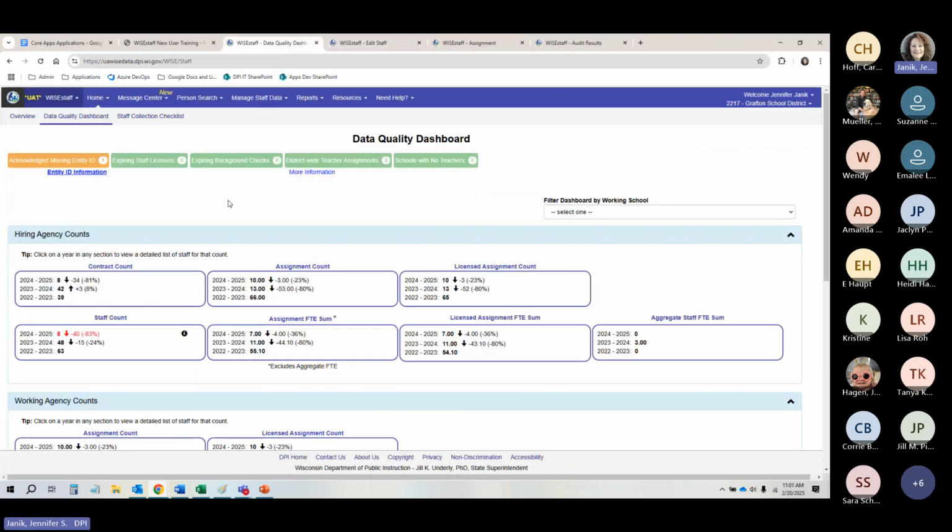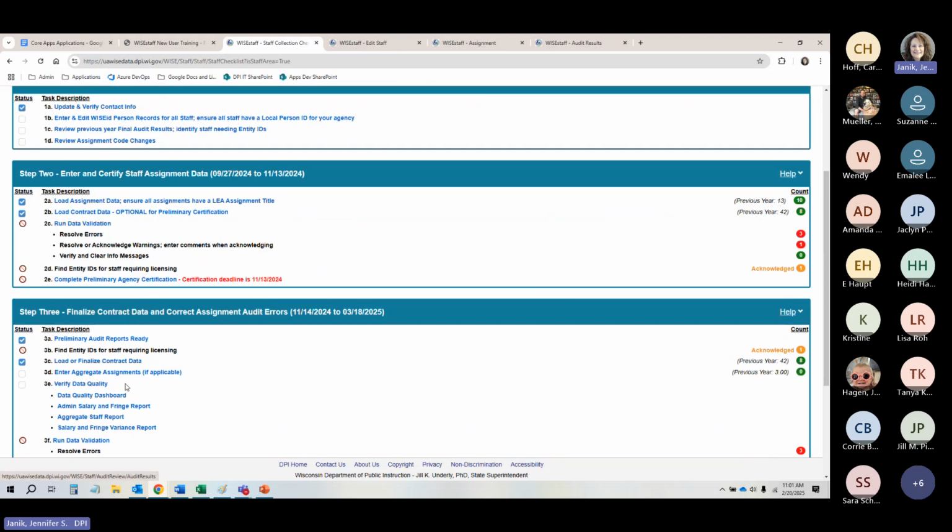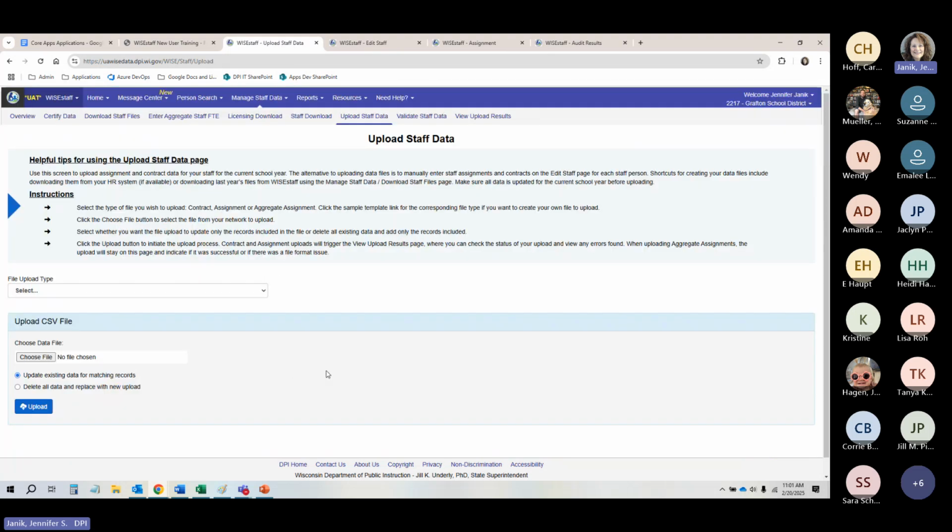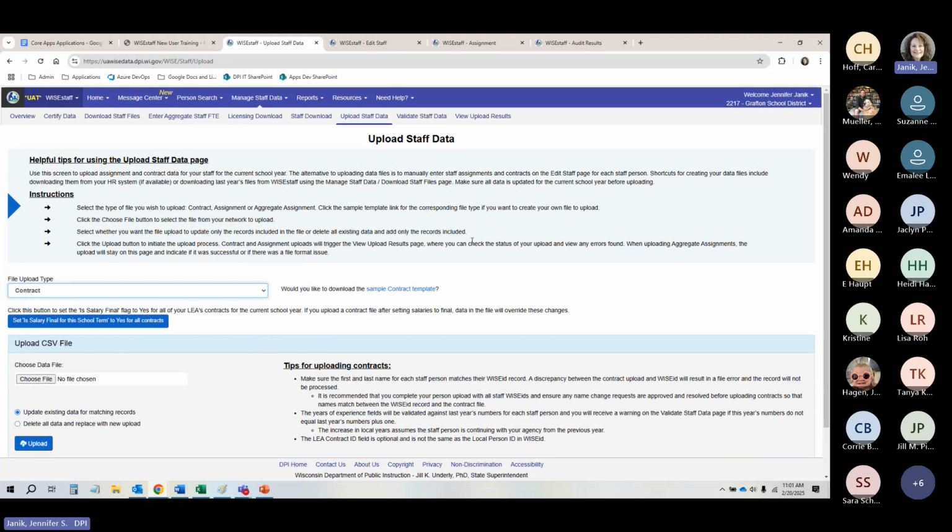And then for the entry of your contract information, if you start from the checklist and click on that task, that will take you to the upload staff data page where you can select contract as your file type. You can download the contract template and then fill that in with the required information. Then down here, you would save that file on your system, click choose file, find that file and select it, and then click upload.